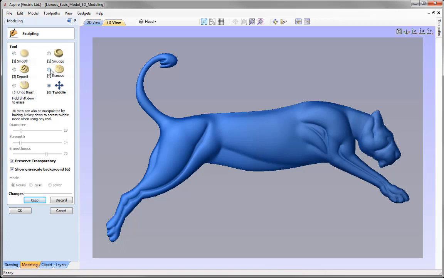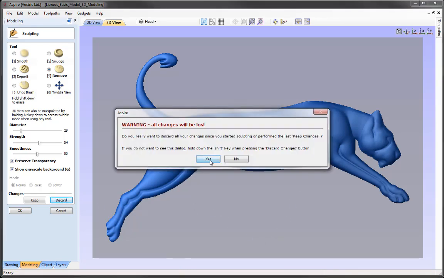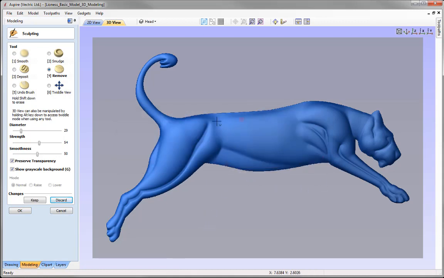So if I went ahead now and say I removed material accidentally or made some drastic changes, I could discard those changes, press yes, and it will just revert back to the last time that we pressed keep. So you'll see that we still have the sculpted paws, the tail and the smooth over on the entire lioness.